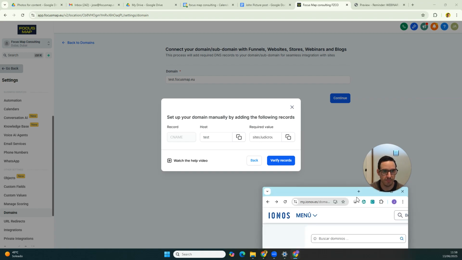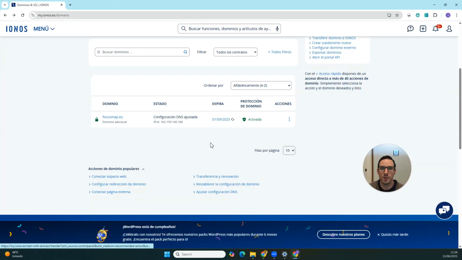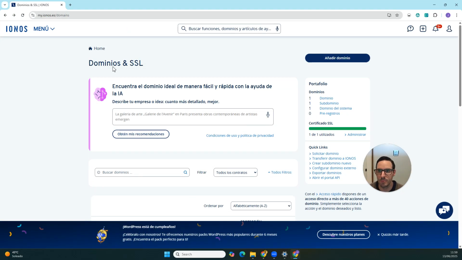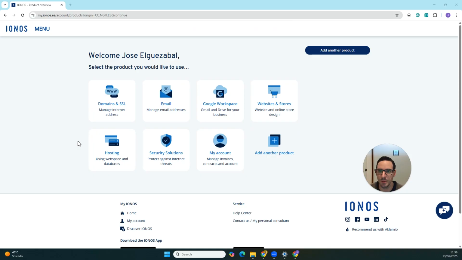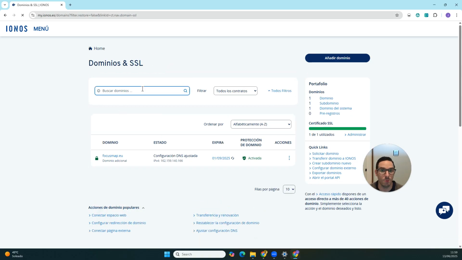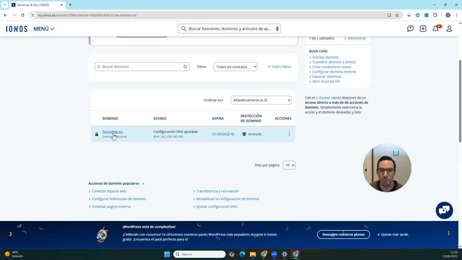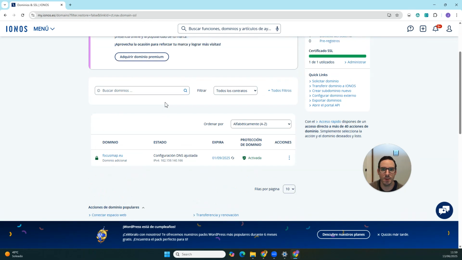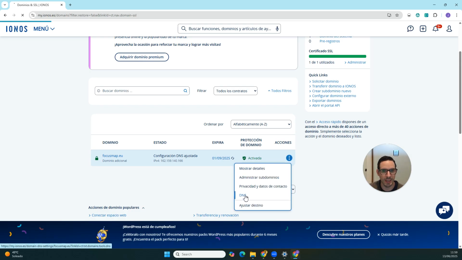Let me take it to the screen. And of course, every provider is different, but I'm just going to show you the home of mine. And make sure to find wherever it says domains or something like that. Mine says domain and SSL manage. So I just click. Somehow it changed to Spanish, but still I'm going to guide you. So here's my main domain, focusmap.eu, and sometimes you're going to find add register or DNS. Try to find that information. In my case, I know that I have to click here in actions. I have to click here and go to DNS.